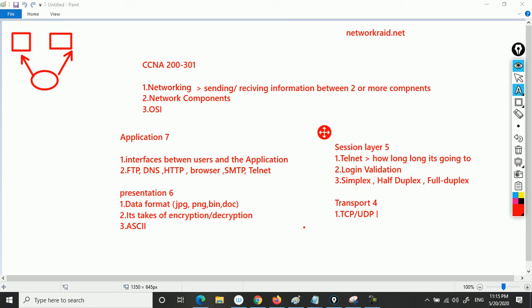The second thing is that all the multiplexing works in this particular layer. It provides end-to-end transport, that is one of the important things.